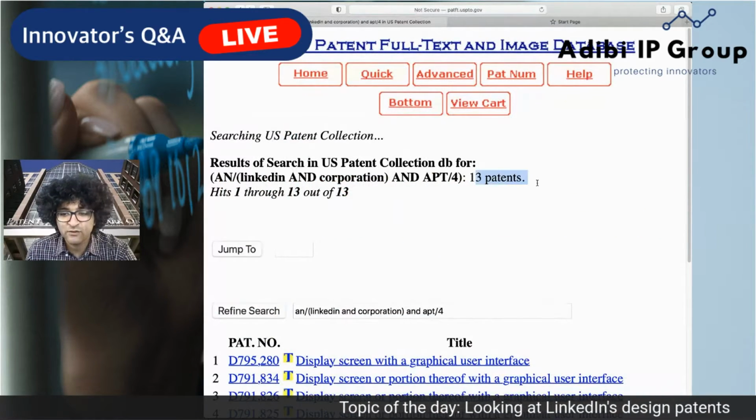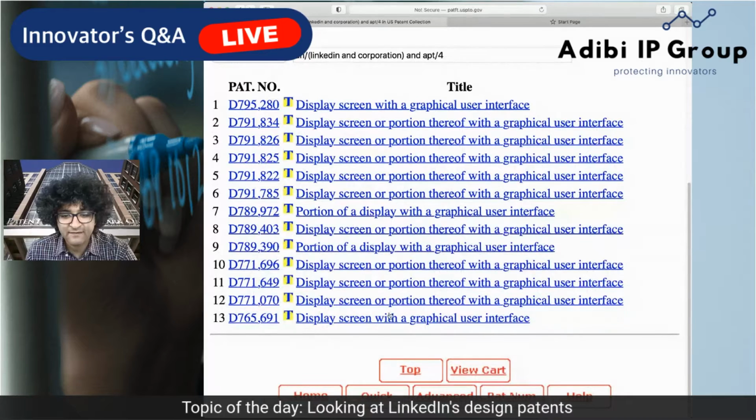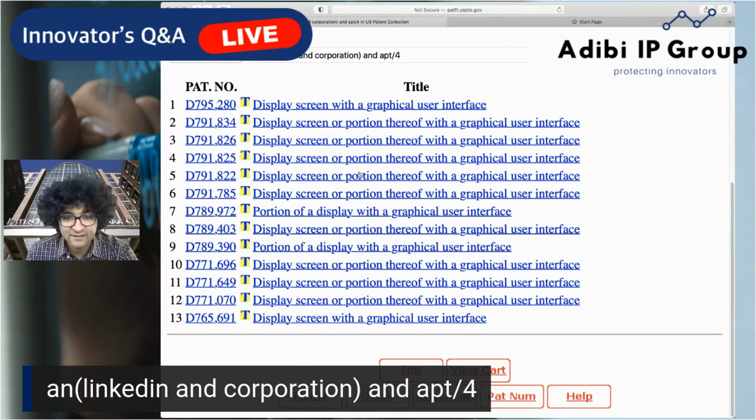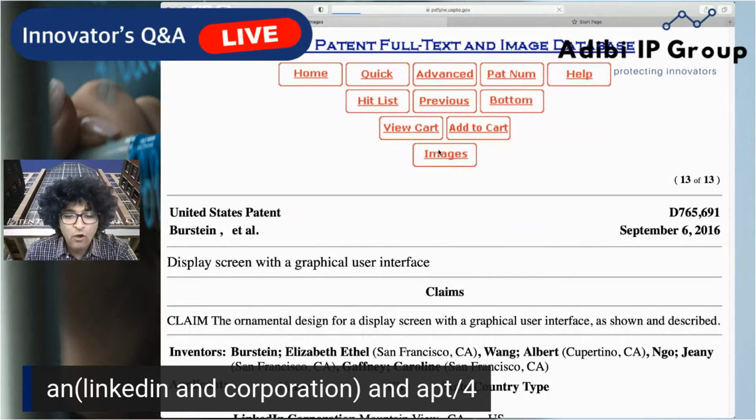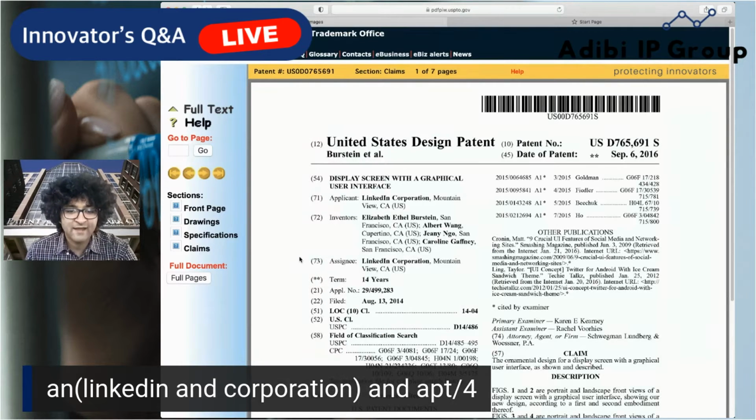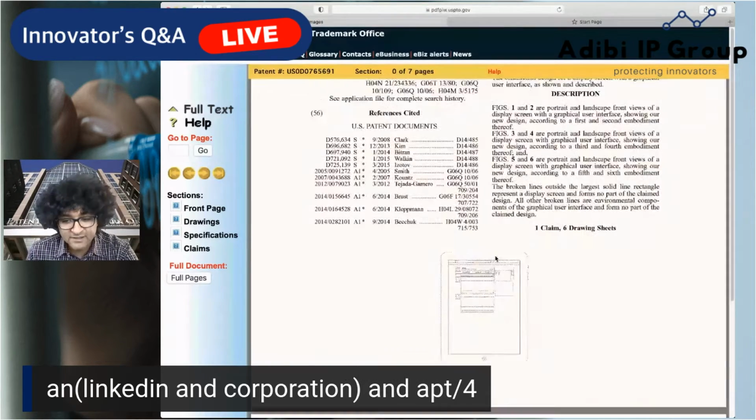So we have 13. It looks like they have 13 design patents. So let's check them out. Let's dive in here. Let's see what we find. So we're going to start with their earlier design patents. Now, one thing to keep in mind, remember, these are design patents. So what they're going to be covering is the look of usually a GUI. It's going to be a GUI because it's a software company, right?